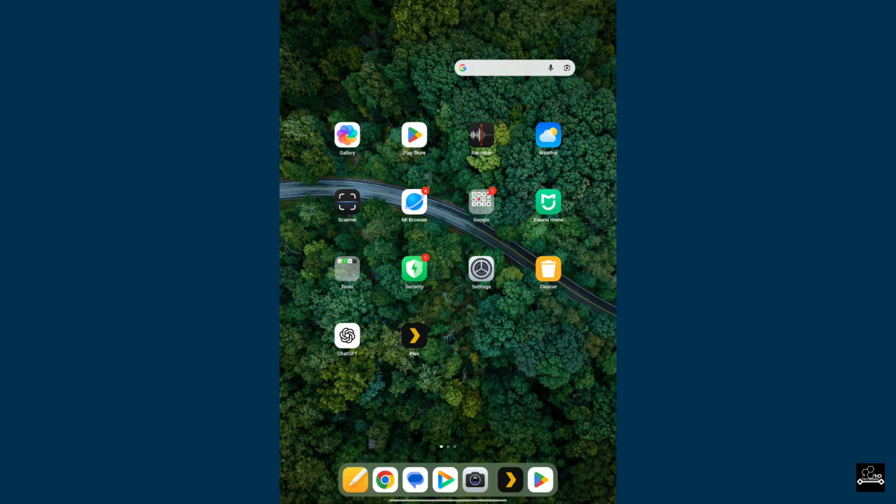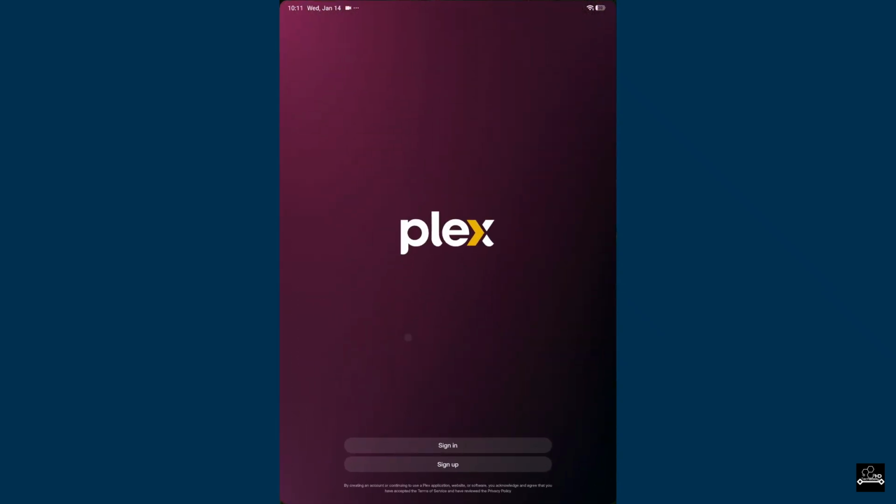First things first, launch or open Plex application from your device. If you don't have the application yet, you can download it from your Google Play Store or your App Store and launch it. The welcome screen of Plex will look like this.